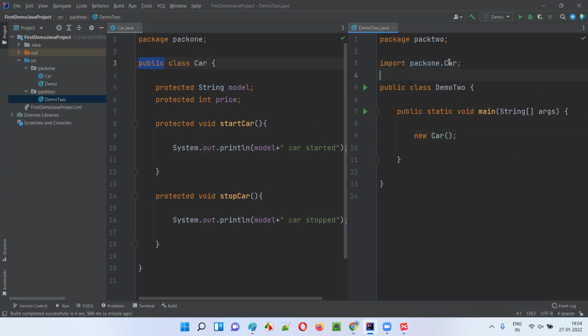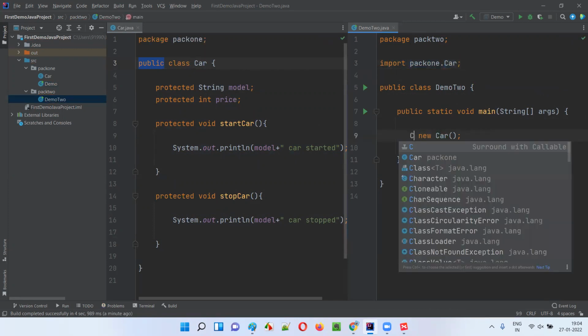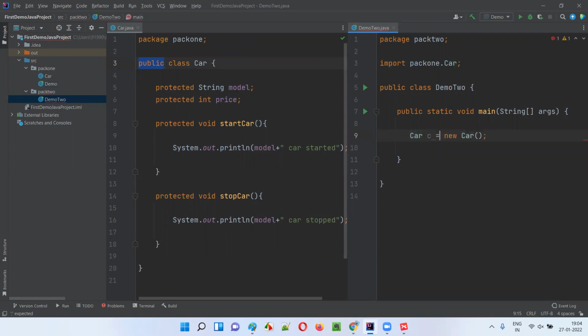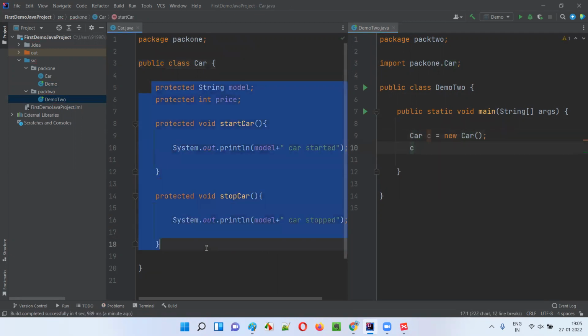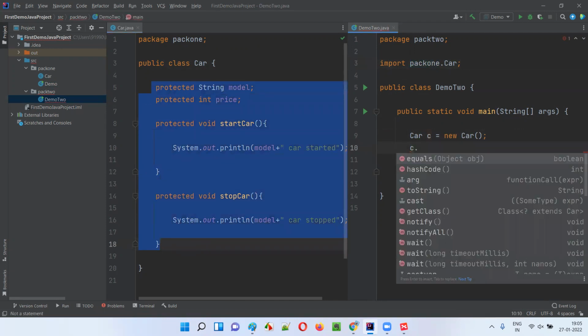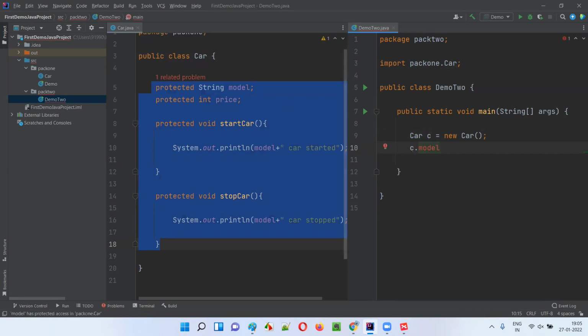Once I have imported this car class from this other package, then I can say Car c is equal to, but using this object reference, I cannot access any of this stuff because this class is outside the package. For outside the package, all this will behave like private. So private you cannot access, right? c dot, you see, model is not coming, price is not coming, start car is not coming, stop car is not coming. If I still try manually, you see, I'm already getting an error saying model has protected access in pack one. Okay, you cannot access this outside the package.